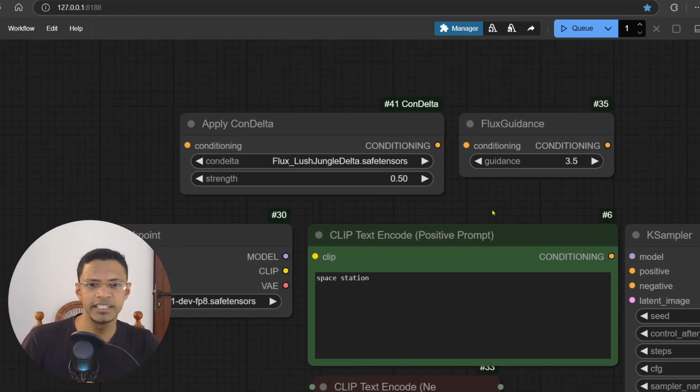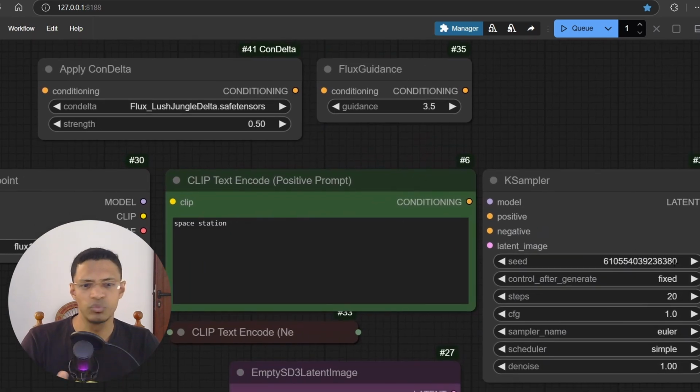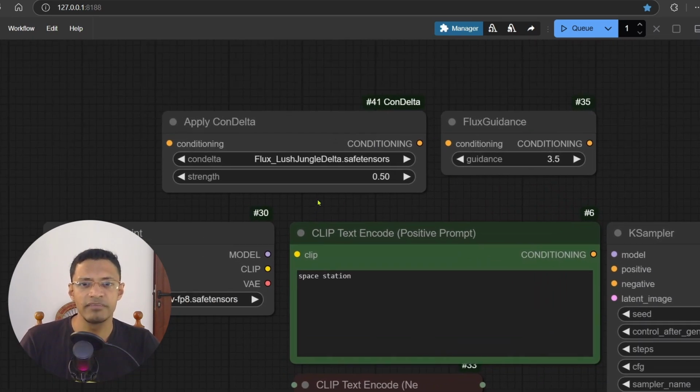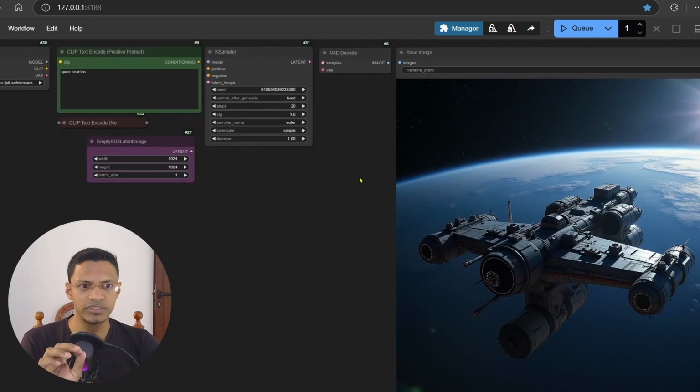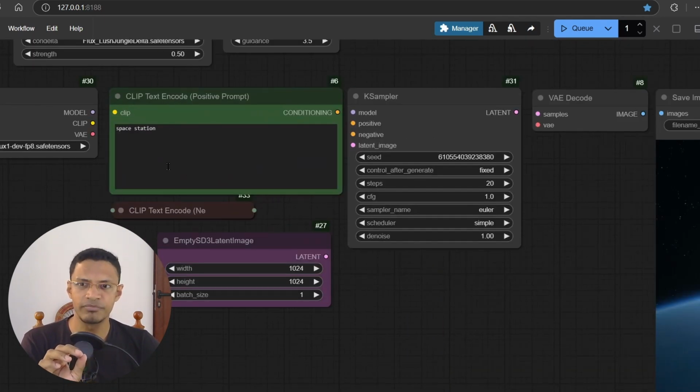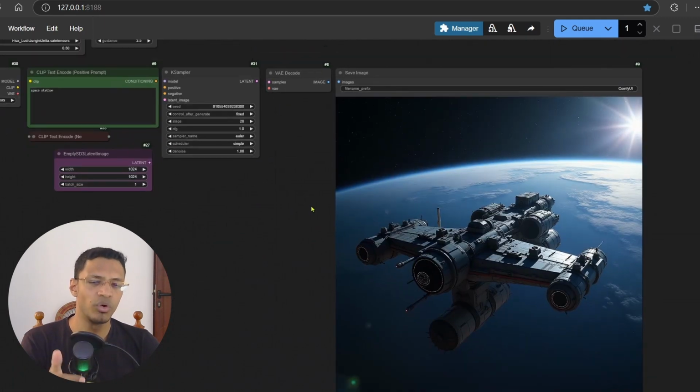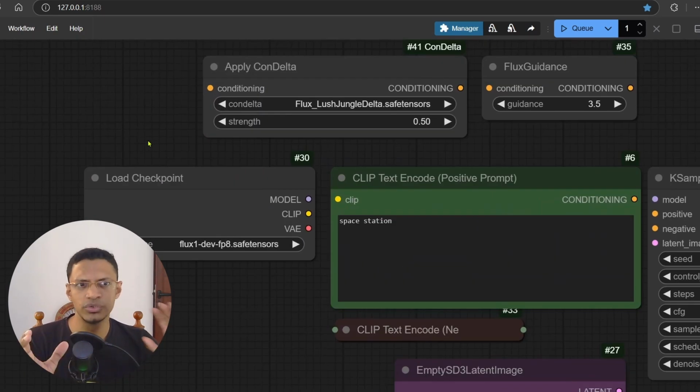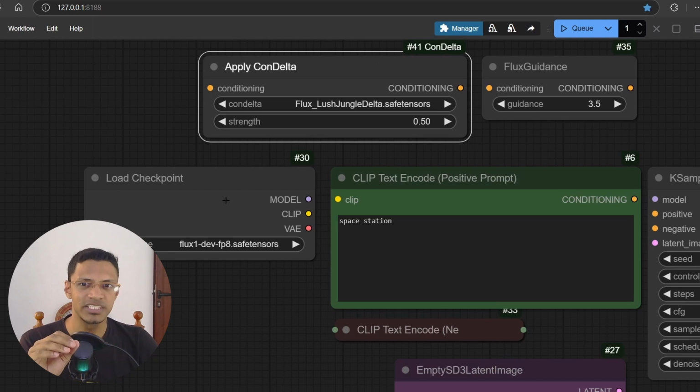Now in this particular case, I have the same thing. Again, we have the seed as fixed. I've decreased the jungle delta to 0.5, and you can see the result now. It's taking the positive prompt here, a space station, more into consideration, and we have an actual space station now. So what you'll need to do is to try to find a balance between your positive and this conditioning delta.